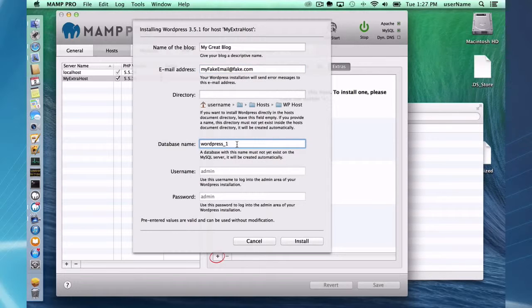Database name, I'm going to just change to wordpress_screencasts for simplicity, so we can see it when we look at the database. That's going to be your database name, and we're going to look at that later in phpMyAdmin. Username and password are set to admin and admin. Highly recommended to change that after you install WordPress, and you can do that through the WordPress interface. So I'm going to go ahead and install here.